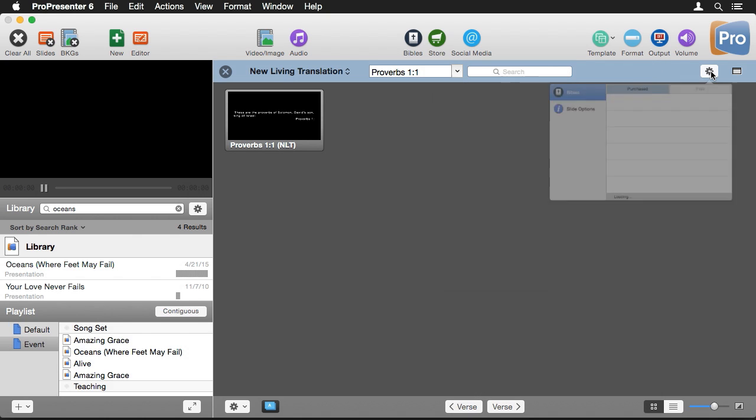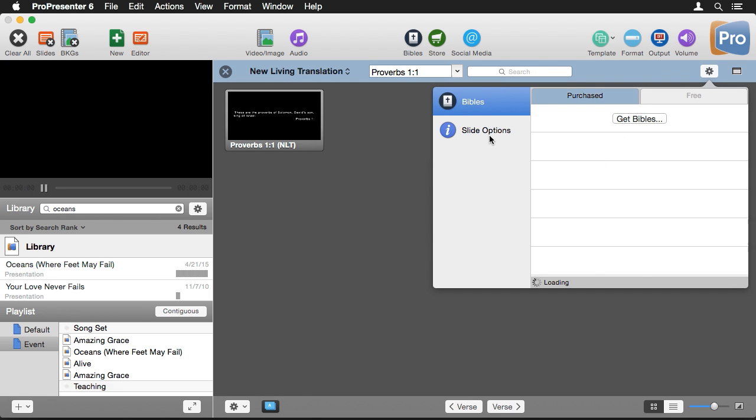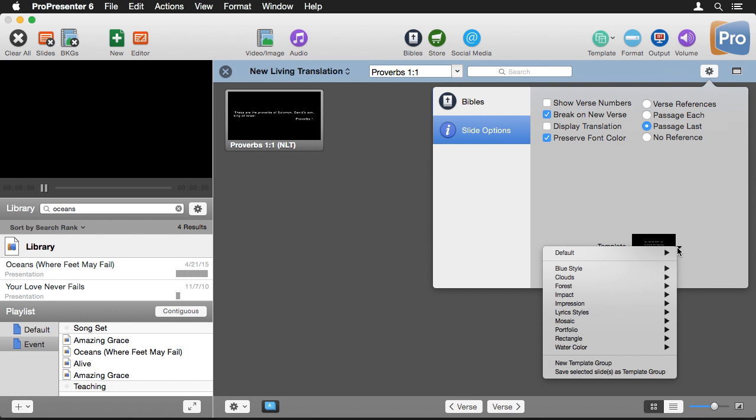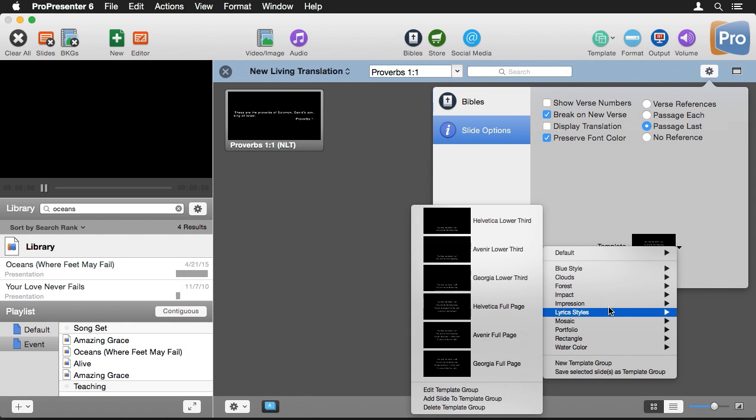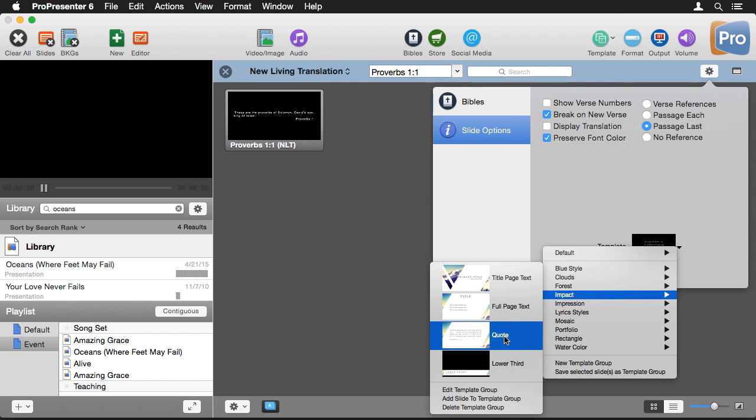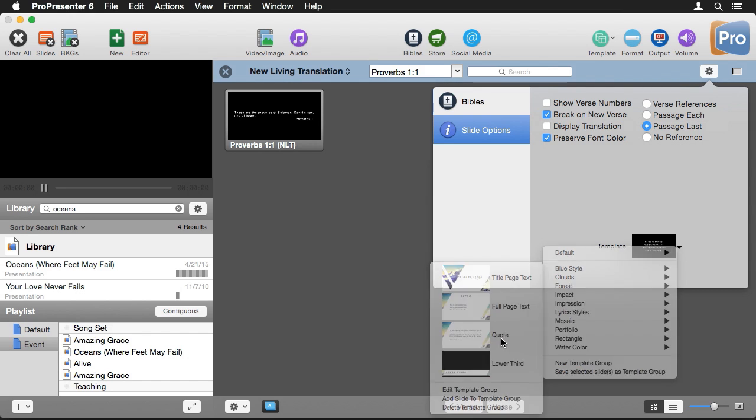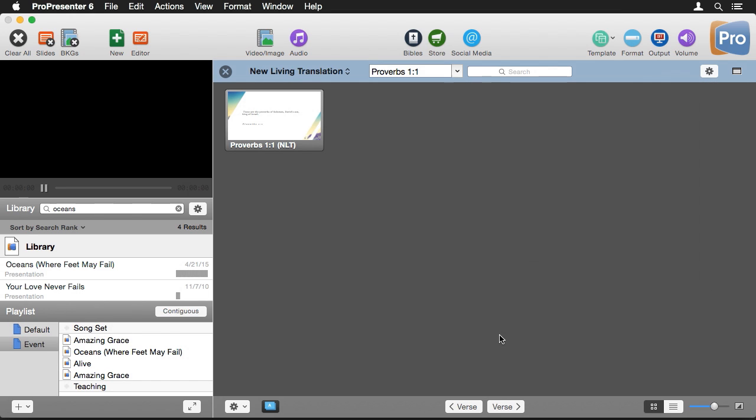Now this isn't the template that I want to use, so I'm going to go in here, I'm going to go to Slide Options and choose a different template. So we're going to go back down to Impact, and we're going to use this quote template that works great for Scripture. Now all we have to do to add this to a document is make sure our document's selected.